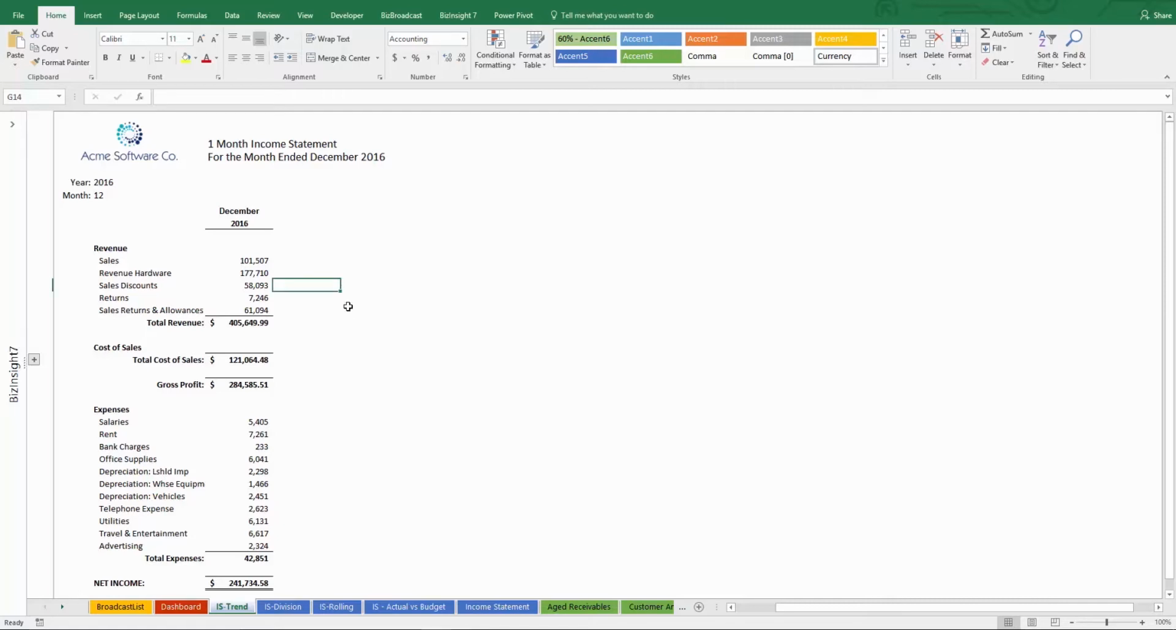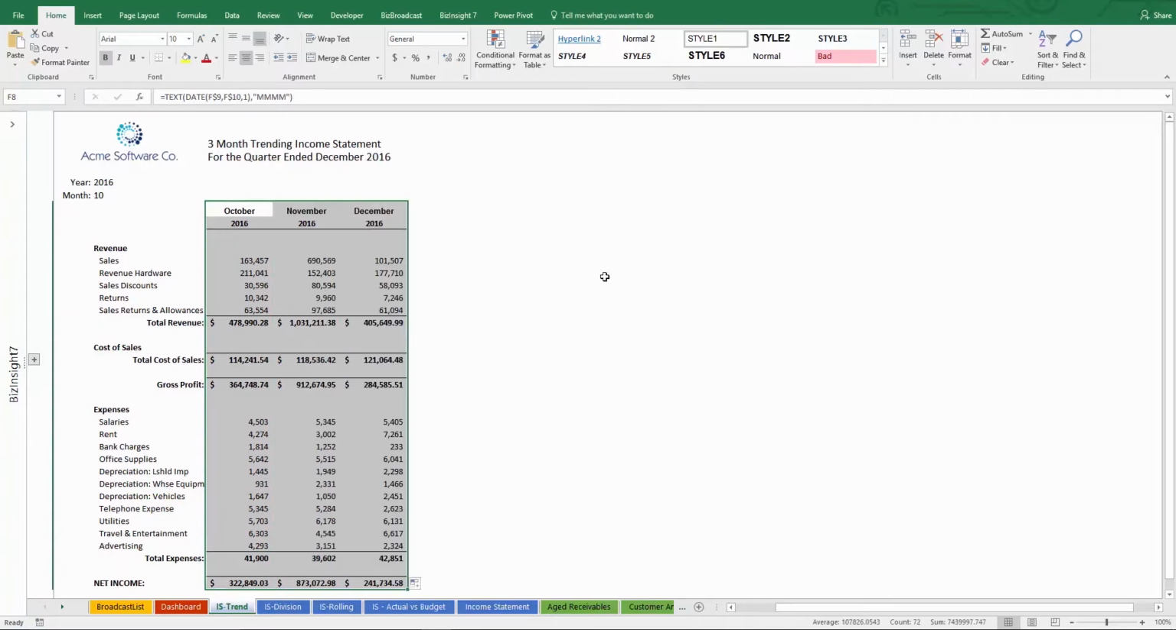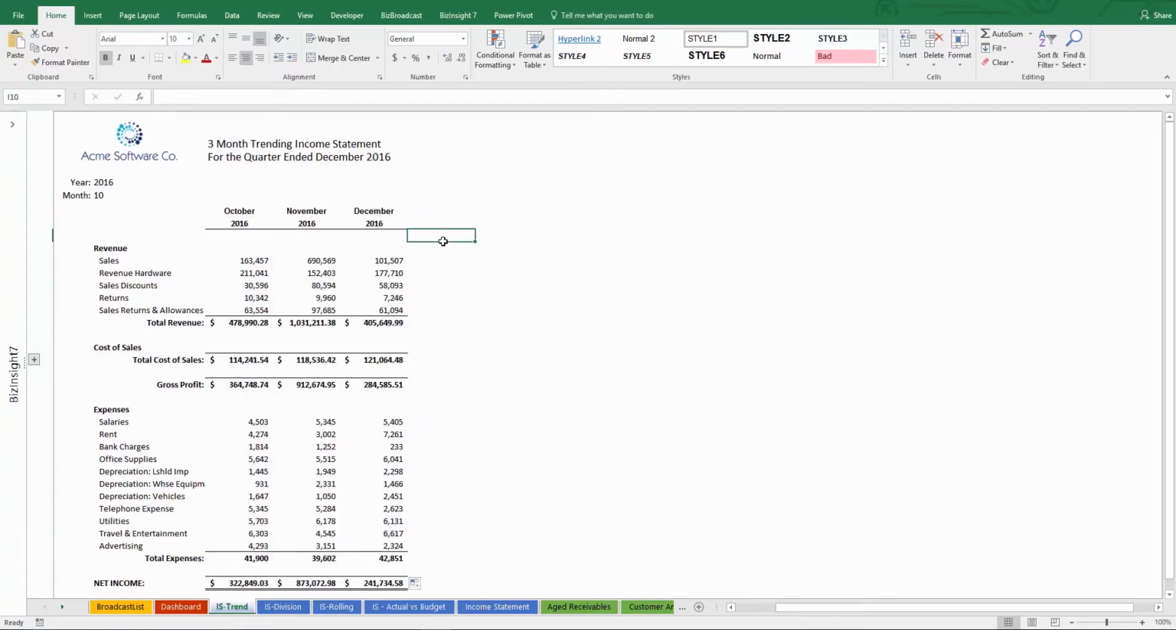Then I'm going to go back to my desk and bring this report up again, and this time I'm going to change the month to October. And then highlight that column and drag it across to make 3 columns. My report title now reads, 3-month trending income statement for the quarter ended December 2016. I have 3 months of data in front of me. This report is ready to go. I ship it off.